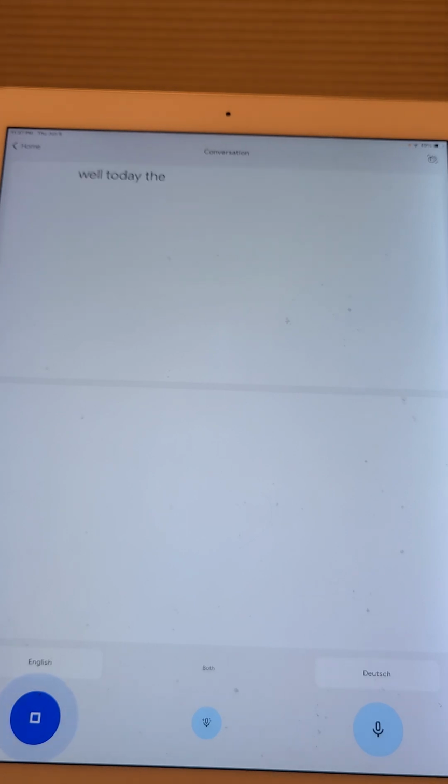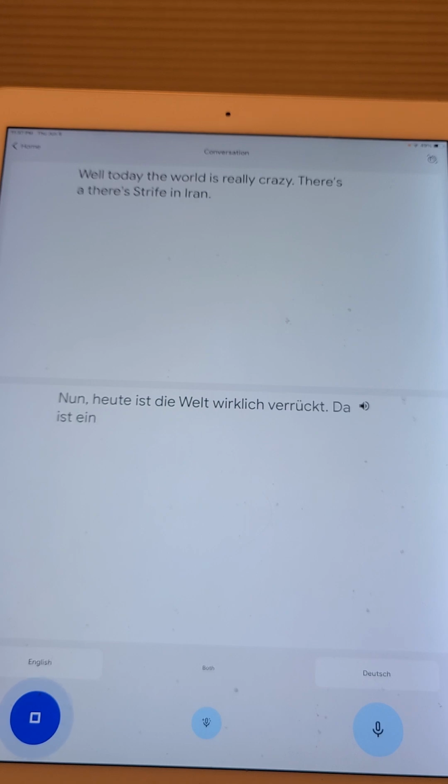Today the world is really crazy. There's strife in Iran. There's strife in Israel. There's war in Ukraine.